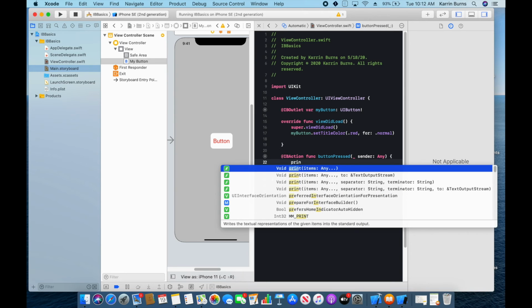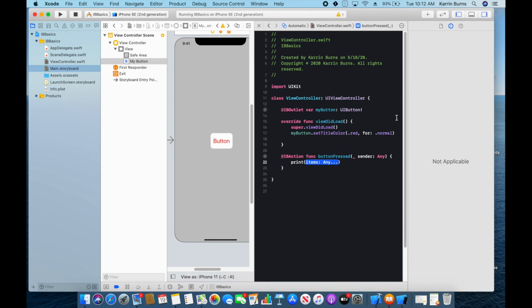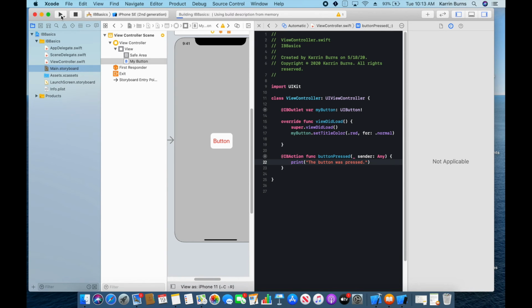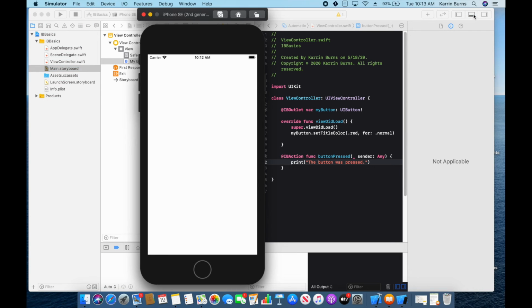So we are going to add a command inside of our buttonPressed function, a print command. We put in "the button was pressed" inside of quotes, and every time the button is pressed, it will print this sentence into our console. So let's build and run again and see if this happens. Bring up the console on the bottom, and look at that. It works. It's printing "the button was pressed" to our console. So we know that the connection, the action, is working.